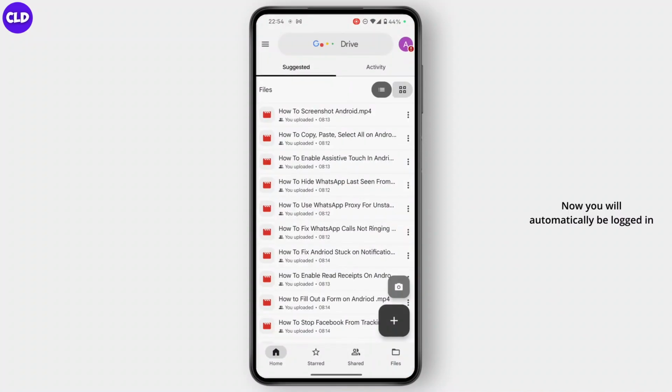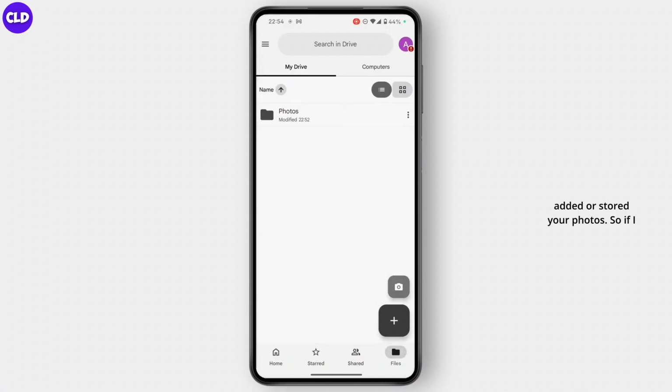Now, you will automatically be logged in into your account. If you're using your Android device, you can simply log in manually as well. Then you'll need to locate your folder or wherever you have added or stored your photos. So if I head over to the files option at the bottom right, I will be able to see my drive and what my drive contains.